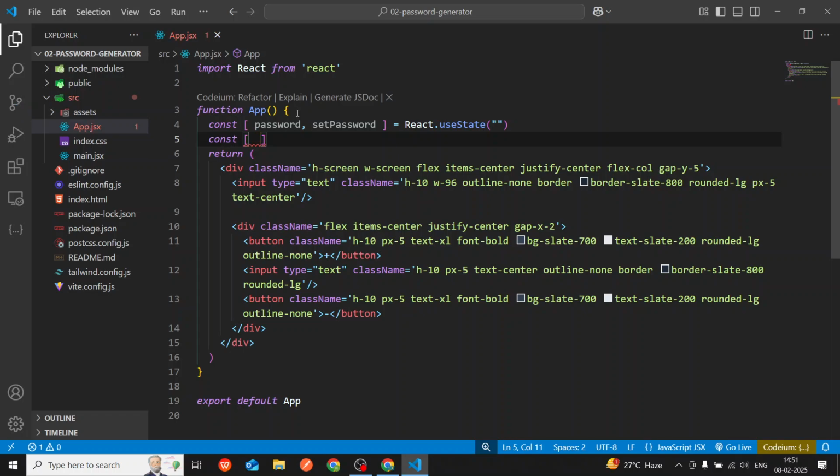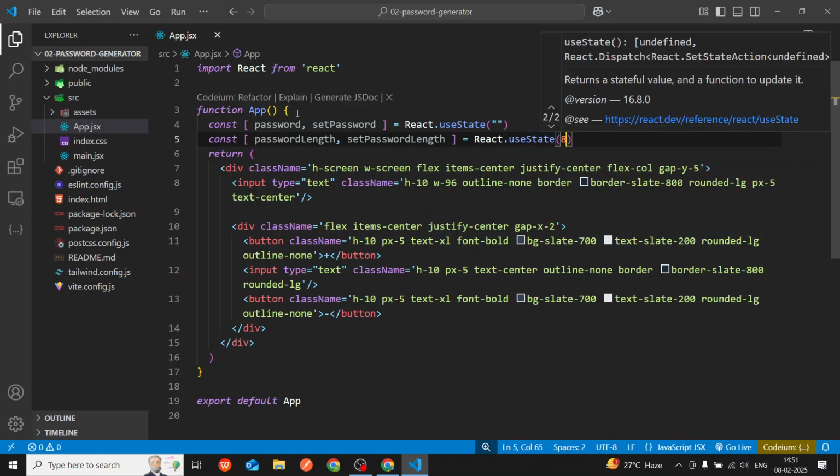I have to use another useState hook for managing the length of the password. So passwordLength, and here I have to put a function called setPasswordLength, and also I have to use React.useState for managing the state of this variable, and I will put a default value of 8.